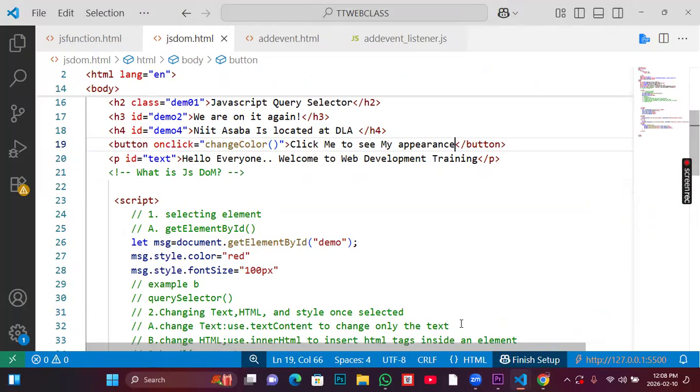What is the topic of the day? What is the topic of the day? JavaScript what?